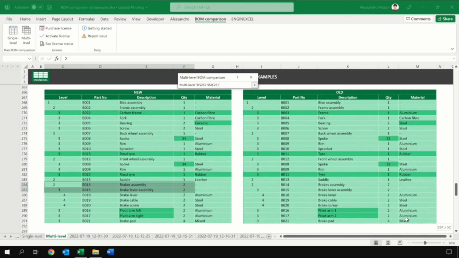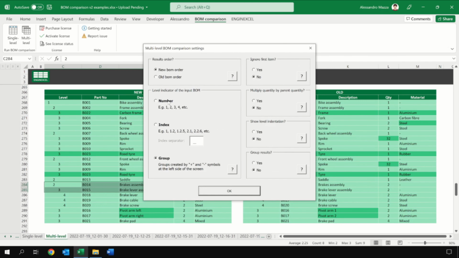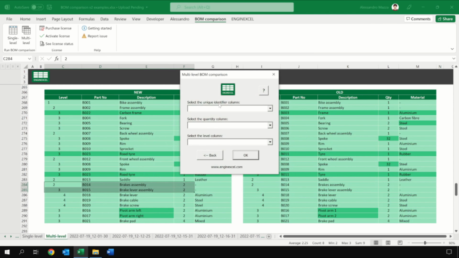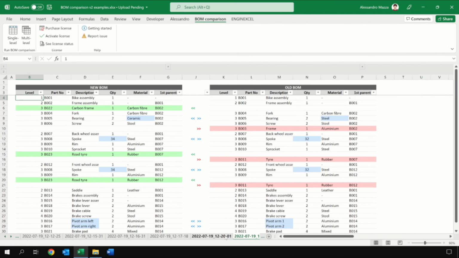We select this. Oh, sorry. We have to select this as a number, of course. Press next. Again, part number, quantity, and level. Okay. And let's again compare these results with the previous case.